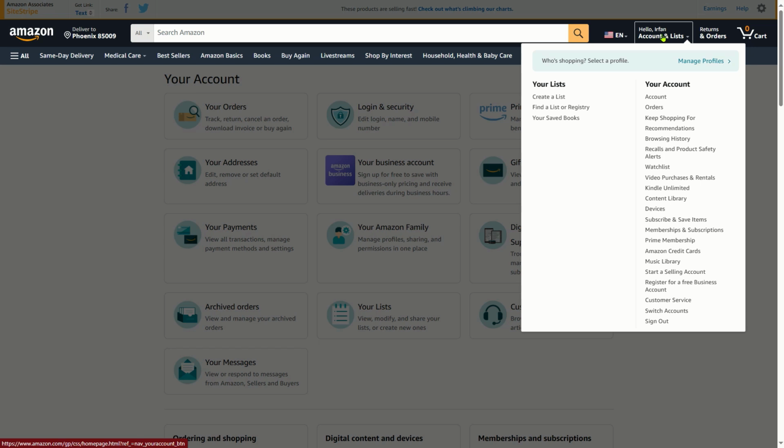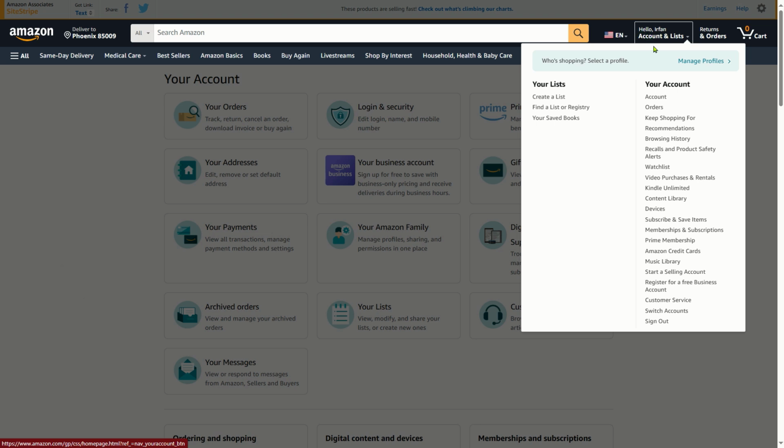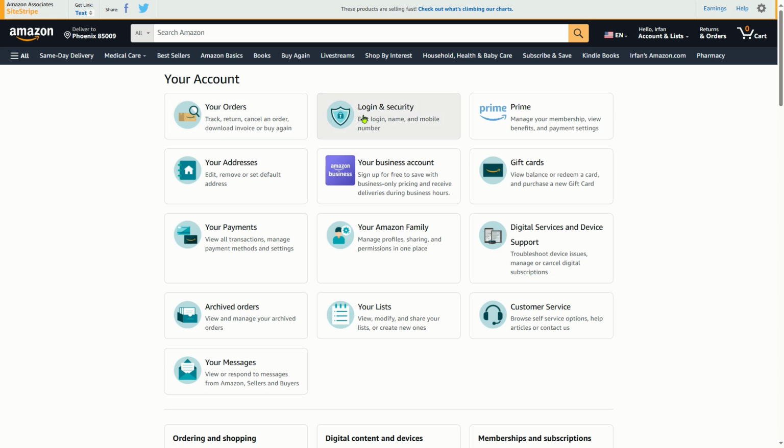To change the phone number associated with your Amazon account, open the Amazon website or app and log into your account. Navigate to your account by clicking on your name or the account and lists on top right corner. Select the account option. In the your account section, find and click on login security.